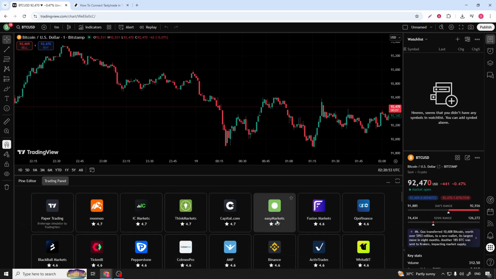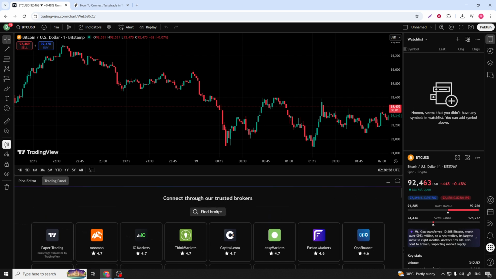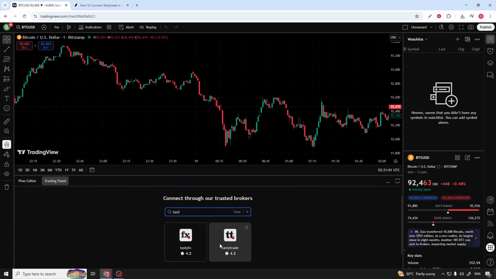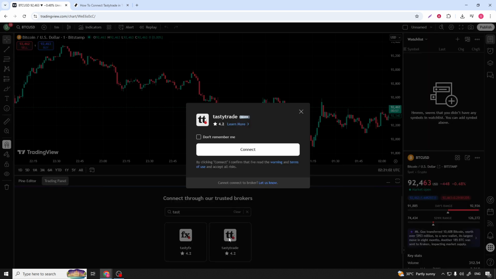Next, scroll through the list and look for Tastytrade. You can either browse manually or use the search bar if one is available in your version of Tradingview. Typing the name directly can save time and help you avoid missing it. When you see Tastytrade in the list, take a moment to confirm it's the official integration provided by Tradingview. Once you've located it, click on Tastytrade to start the connection process.